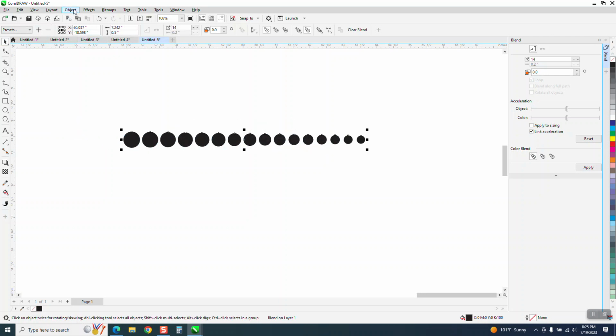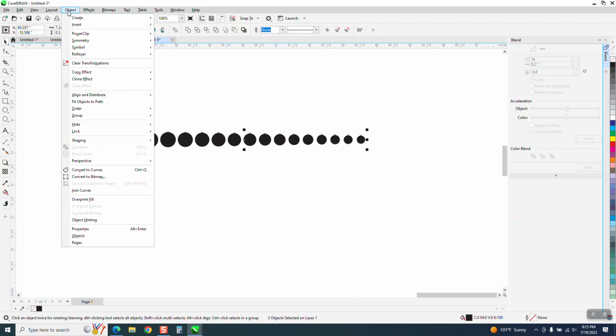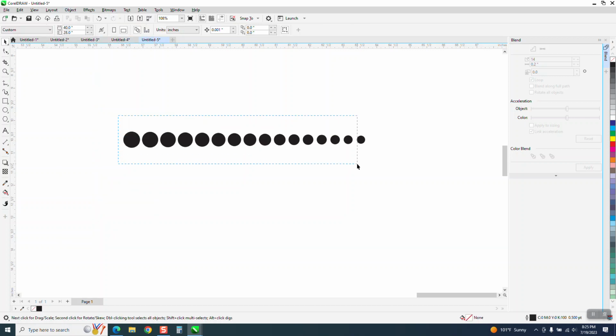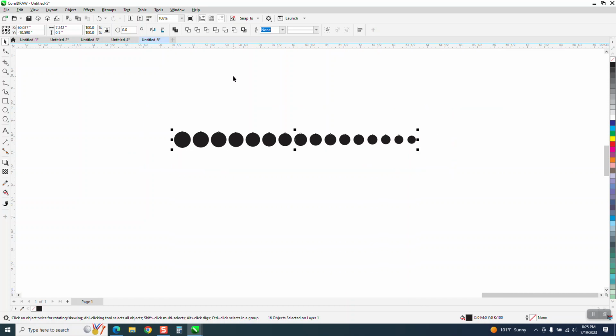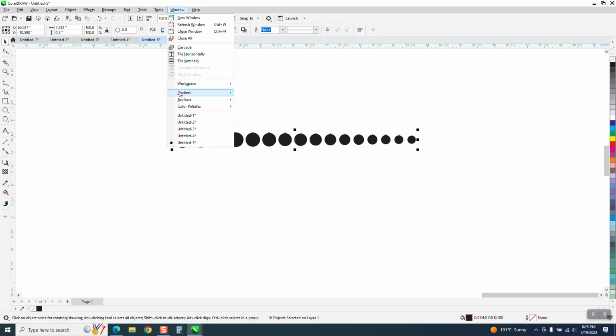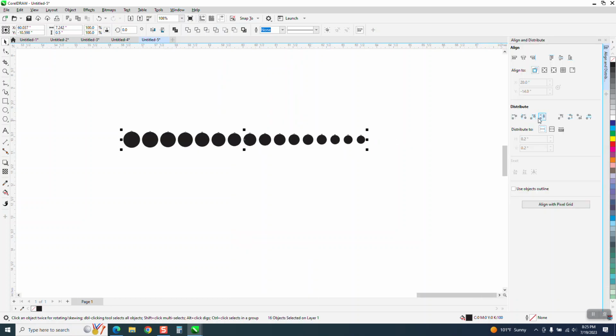This is a blend, so go to Object and break the blend apart. Then go to Object, Group, and Ungroup. Now open these up. Let's get rid of the blend docker. Select all of them, go up to Windows, Dockers, Align and Distribute, and then just kind of watch when you pick which one you want. There's your best choice. It's putting the space between the dots equally.